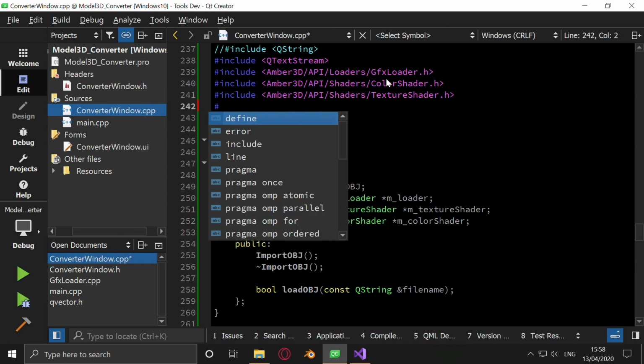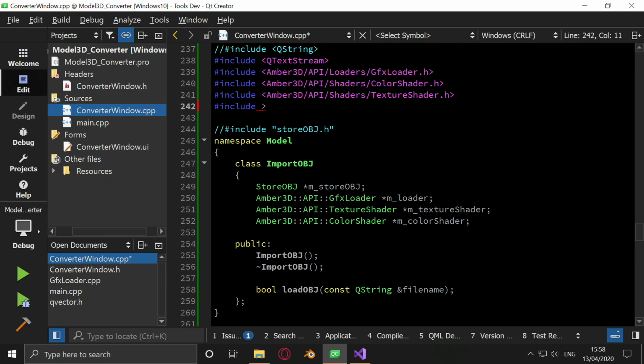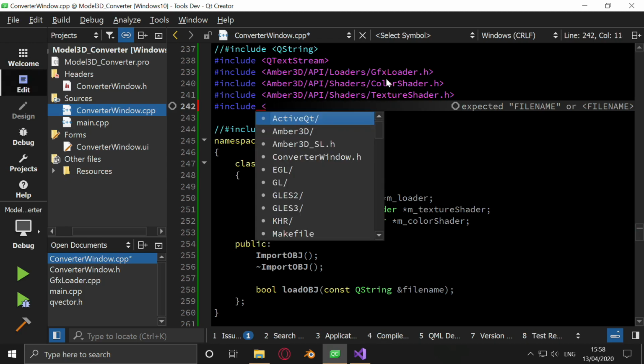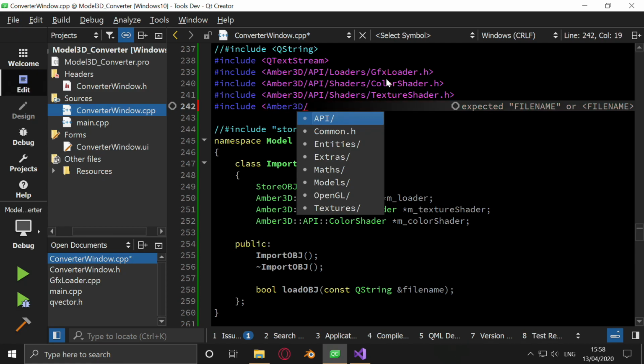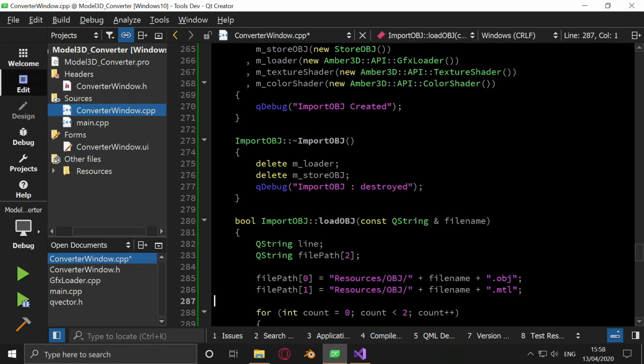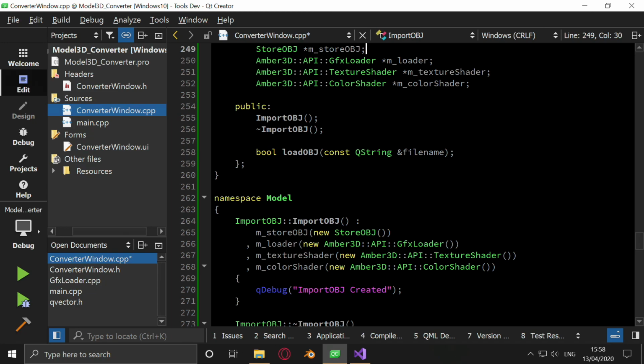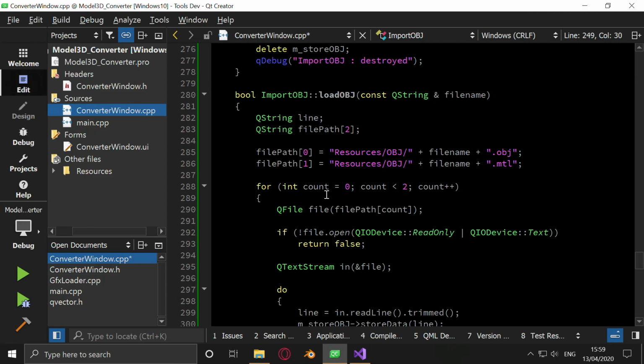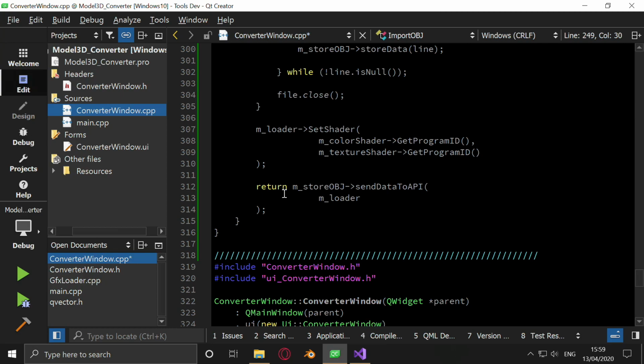So hash include Amber 3D. Oh god, here we go. No, that's the wrong one. There we go. Amber 3D. Models. Or model H. That goes here. Load OBJ. Load OBJ. Return.